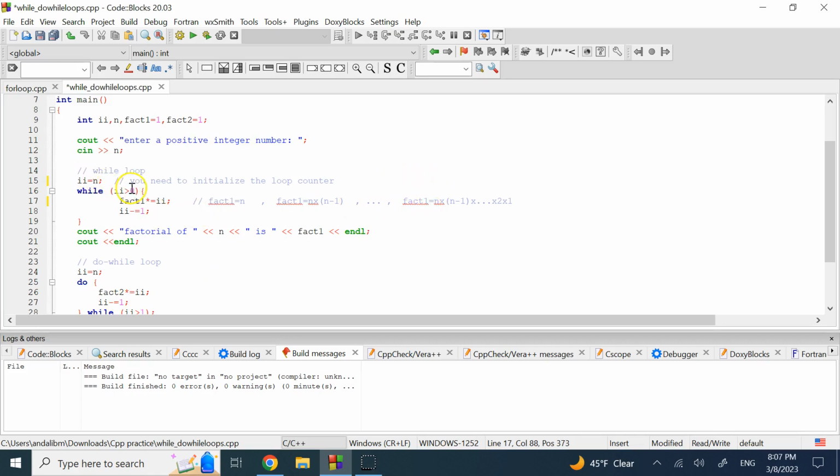Or you can start it at 1 and keep going until it's less than n. You can do it the same way as a for loop. I'm just doing it a little bit different so you can see different ways to do it. So we mentioned that when you have a while loop, you have to initialize the loop counter. The other thing you have to do is to change the loop counter. Okay? You have to change the loop counter yourself.